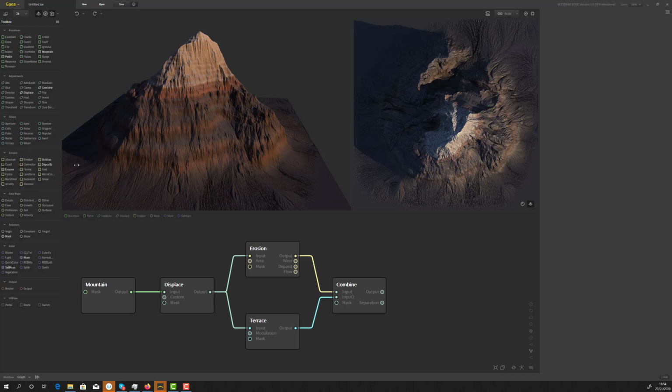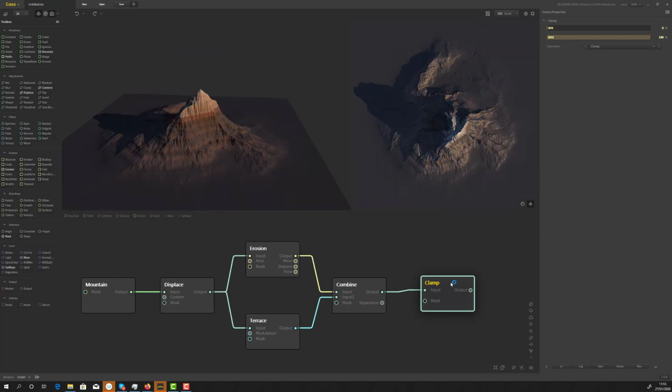By the way, let's remove the auto level, and inside the adjustment, maybe I like to show you something. For example, let's say we have a clamp. Let's connect the output to the clamp, and you see that this one is clamping the map.